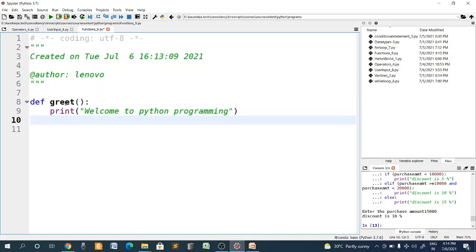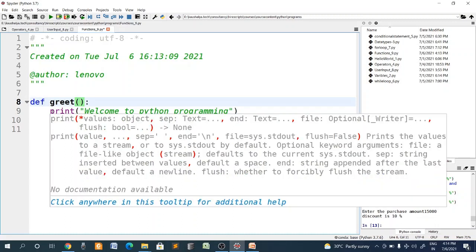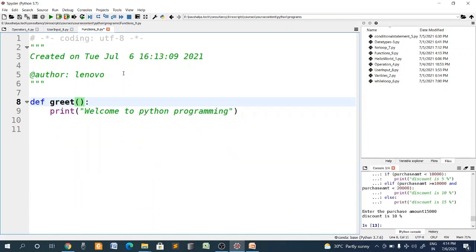The name of the function is greet, and you have to use the def and the indentation. Observe the indentation and no parameter. We are not passing any parameter. And the body of the function is like print. It is just going to print this thing. So this is how first you have to define a function.